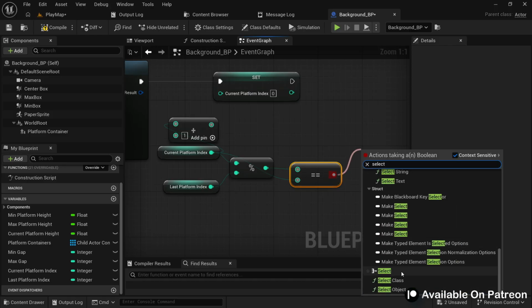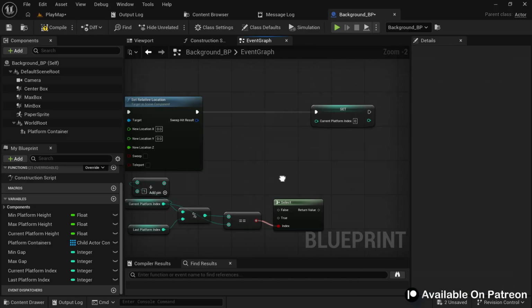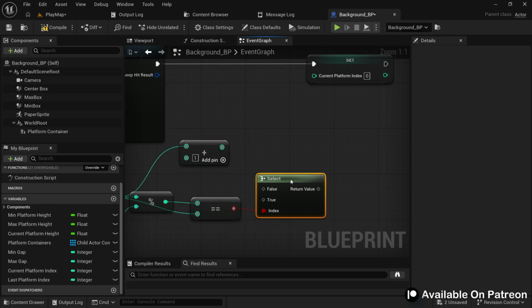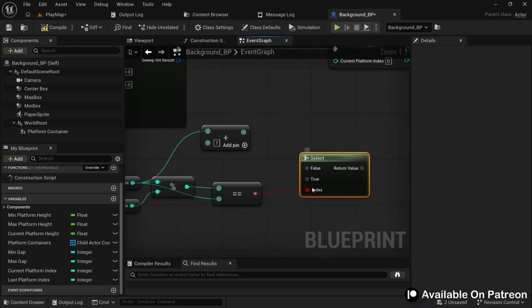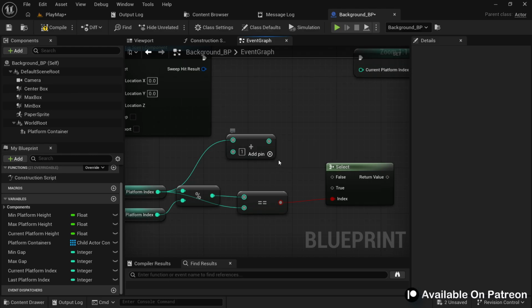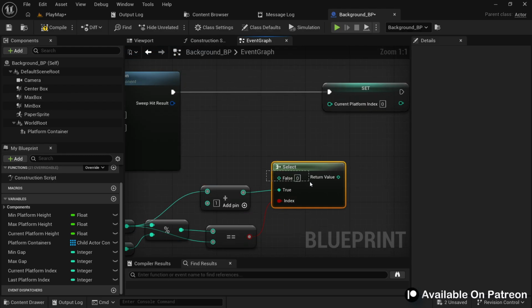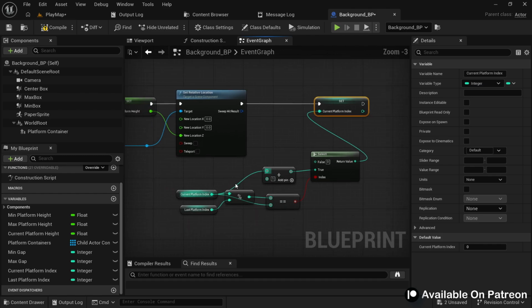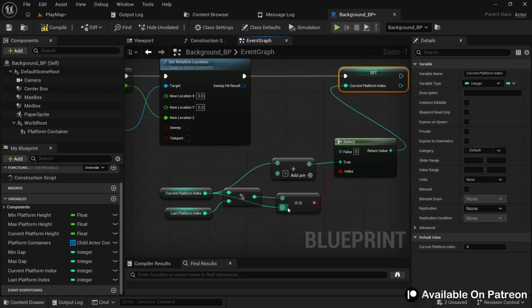So for that, we are going to use the select operator, where we can provide different values based on whether the condition is true or false. So if the value remains the same after the modulus, then we are just going to simply add 1 to the current platform index. But if the condition is false, then we are going to set the current platform index to 0. So this way we can reset the index value back to the start to keep looping in the array.